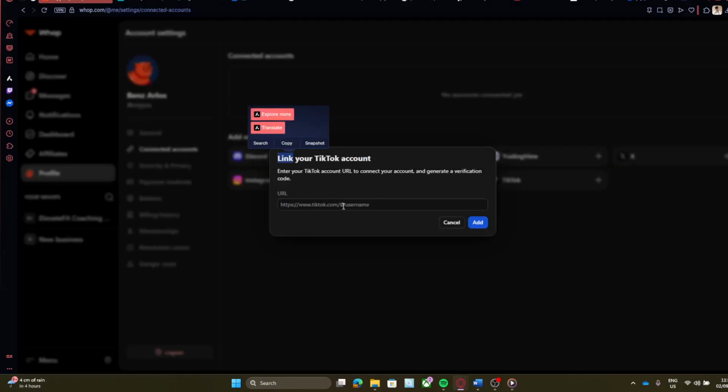Next, you'll need to input your TikTok URL. Not sure where to find your TikTok URL? It's simple. Open your TikTok app. Go to your profile and tap on the three dots in the upper right to get your profile's shareable link. Copy that link and paste it into the designated field on the Whop page. It's crucial to ensure that you've copied the URL correctly, so double check to prevent any unnecessary errors. This step is key because it allows the platforms to recognize and connect your specific accounts.